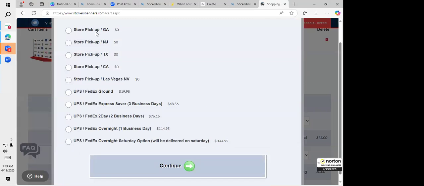If you guys are in Georgia, or Texas, California, New Jersey, or whatnot, they have a store pickup for you guys. Las Vegas, you guys can go into the store and actually get your item instead of having to wait and get it shipped to you. You can do FedEx. They have a 3-day one, 2-day one, overnight. But of course, you just want to do the regular FedEx. It will make it to you within 7 days. Now, if your guests really need it, like, hey, I need this in a couple of days, look at the prices, you guys. Just let them know what shipping will be, and you charge accordingly.